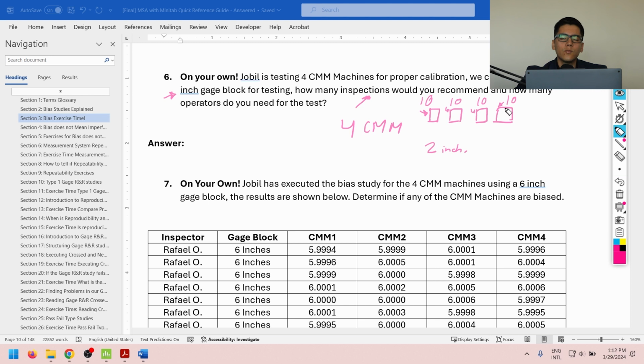Now you can always do more than 10 or you can do less than 10, but 10 tends to be a good best practice. There is no international regulation that will tell you need to do 12, you need to do 15. If you're not doing 5, you're wrong. It doesn't work that way. But as a best practice and recommendation from Kusum Academy, 10 should be more than fine. Okay. Now, how many operators do we need? We want to avoid introducing bias to the study by mixing and matching operators.